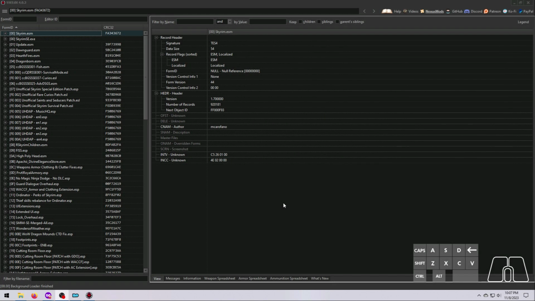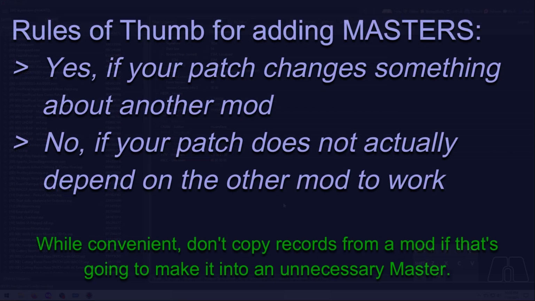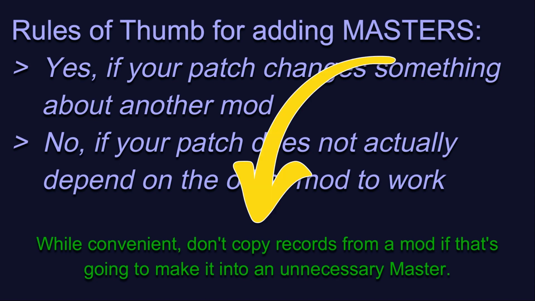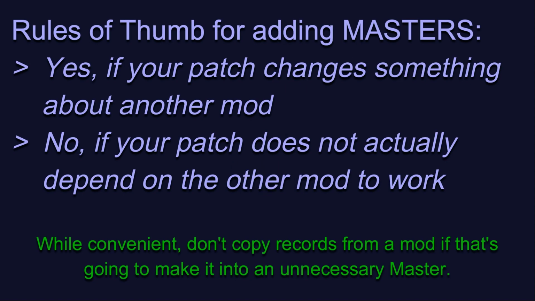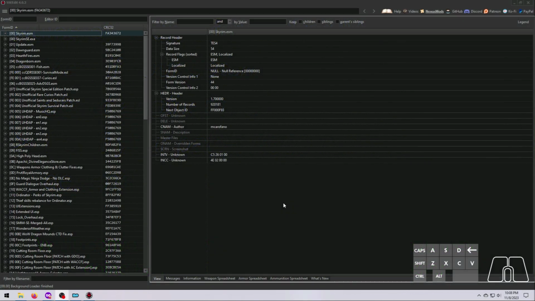We're going to copy some vanilla Skyrim records to use as templates for our new items. This is what I recommend for most outfits because it's easier than making them from scratch. Note that you can copy records from another mod, but that will frequently require you to make that mod a master of your new plugin, which you really shouldn't do unless you actually need that mod in order for yours to work.